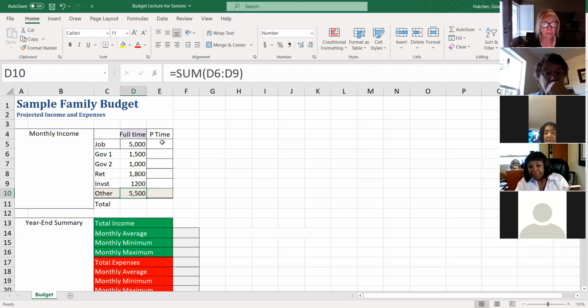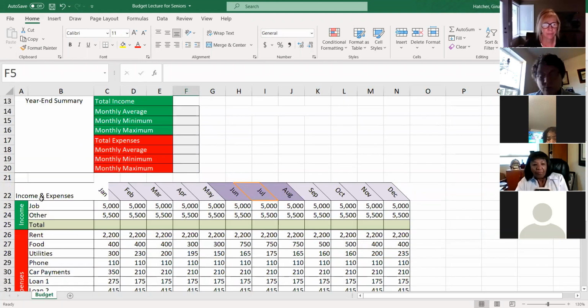Okay. All right. So let's talk about some formulas. So if you scroll down to where it says income and expenses, and if you click in cell C23, you'll notice that in the formula bar, it says something that looks kind of strange. It says $D$5.